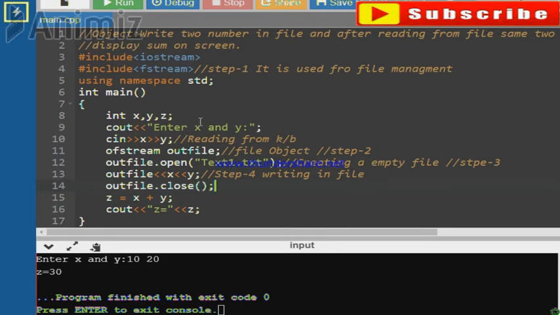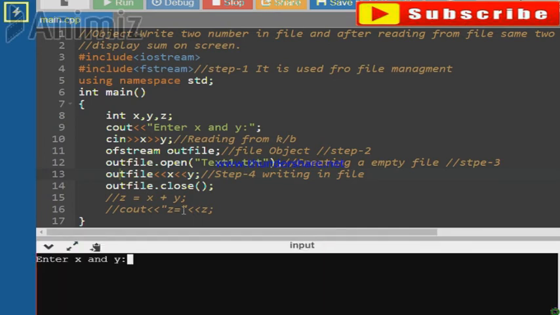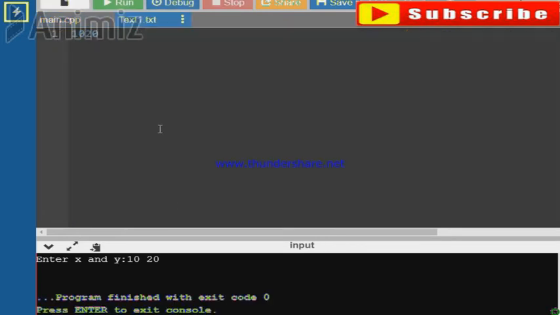Clear? So after this closing, we have to do the reading and addition and output. Later on that we will see. Very first we will understand whether these values are saving in a file or not. So we will run this program and we will see 10 and 20 should go in file and save.